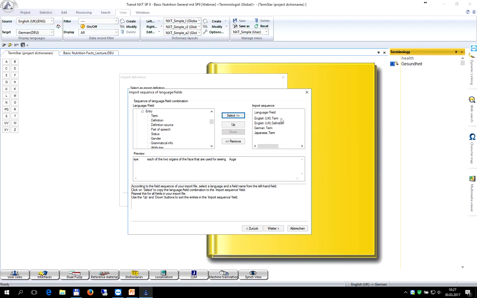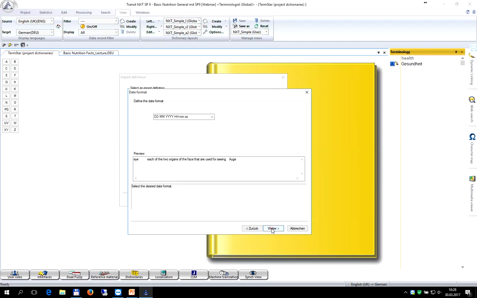Now this should match the structure of the Unicode text file that we have now, and if you do this and you realize that you haven't chosen the right order of languages and fields, you can move them up and down with these buttons here, or you can just click on one of the fields and remove it from the list again. But this of course is what we want. So I click on continue.